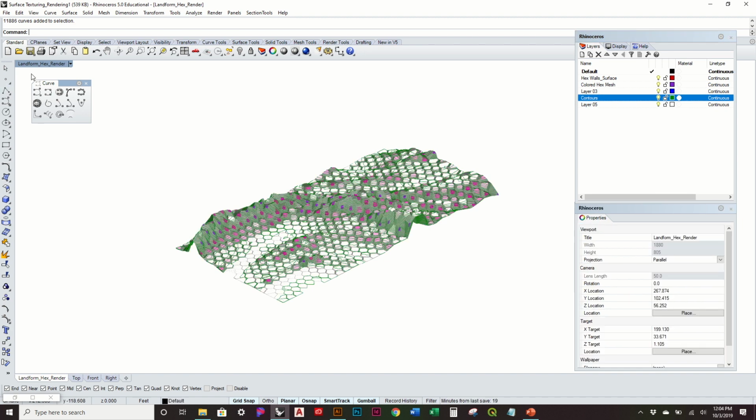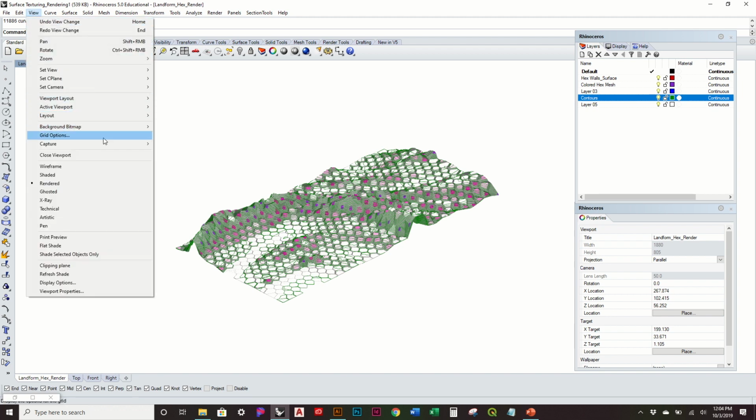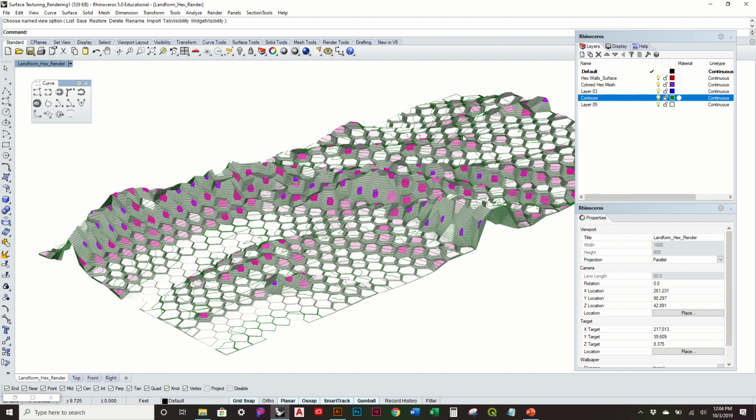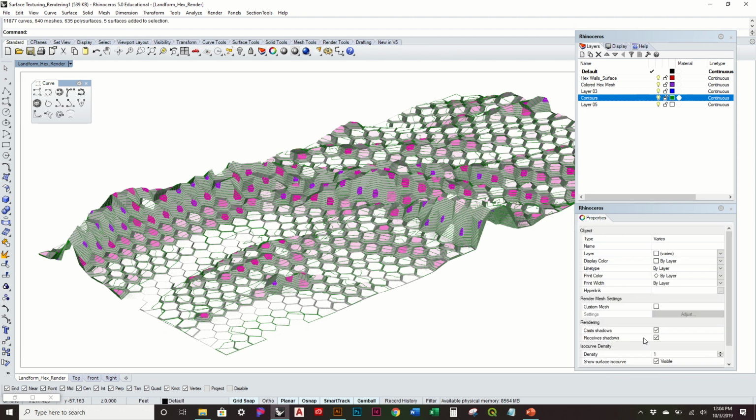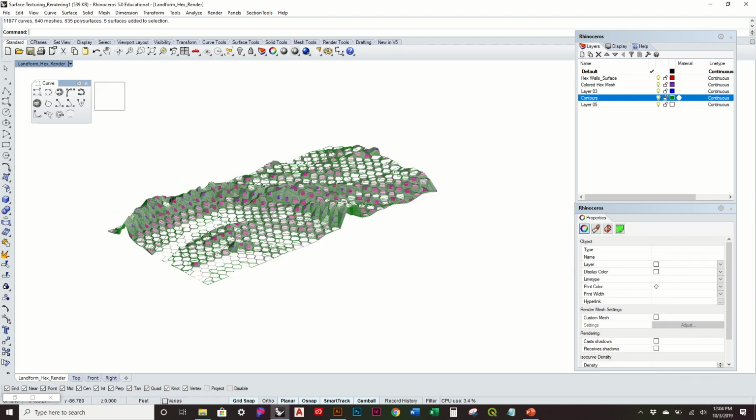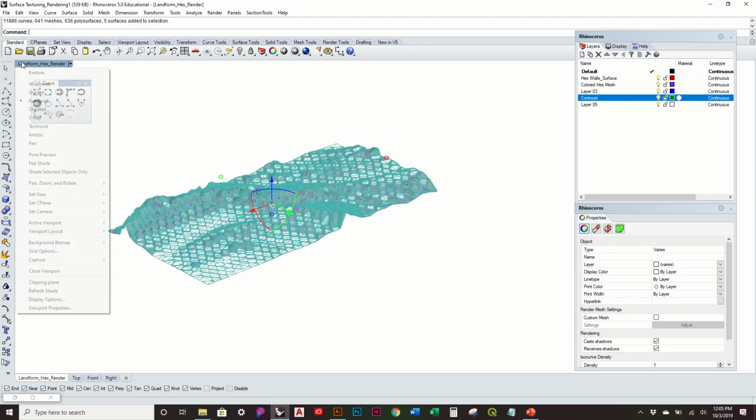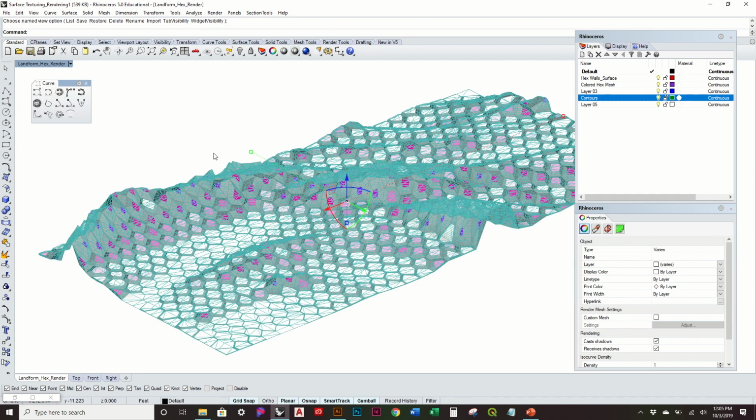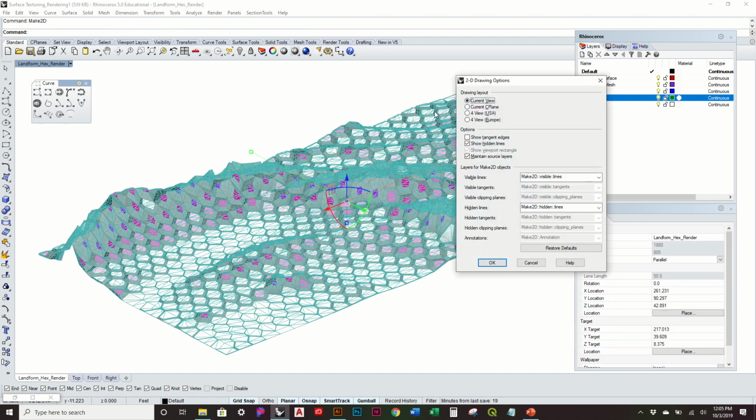Okay, so again, I want to make sure I'm using that same view, so I'm going to go to View, Set View, Landform Hex. Now I want to, again, make sure I select everything. You can always zoom out first, select everything, and then set my view, and type Make 2D. Make sure to use current view.